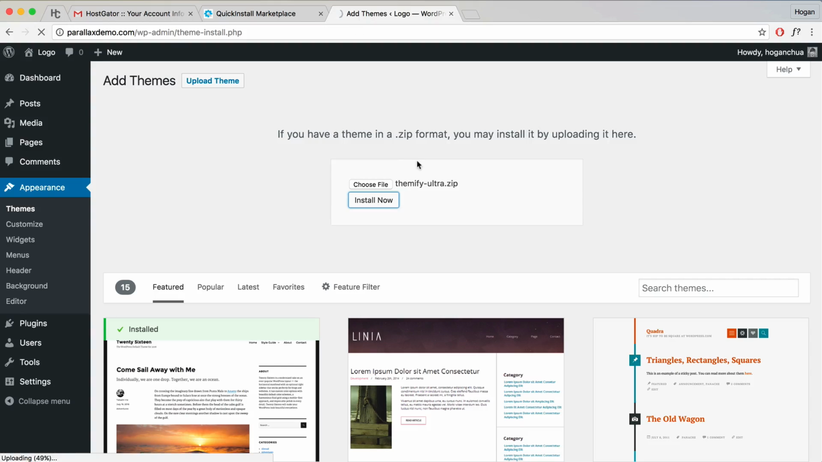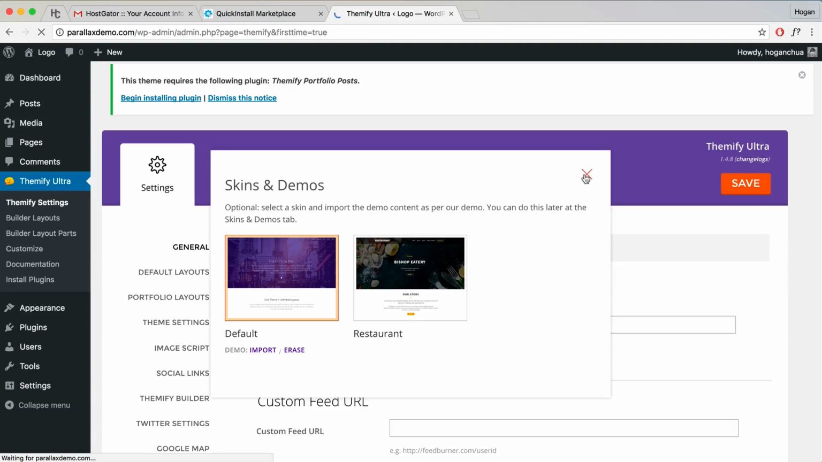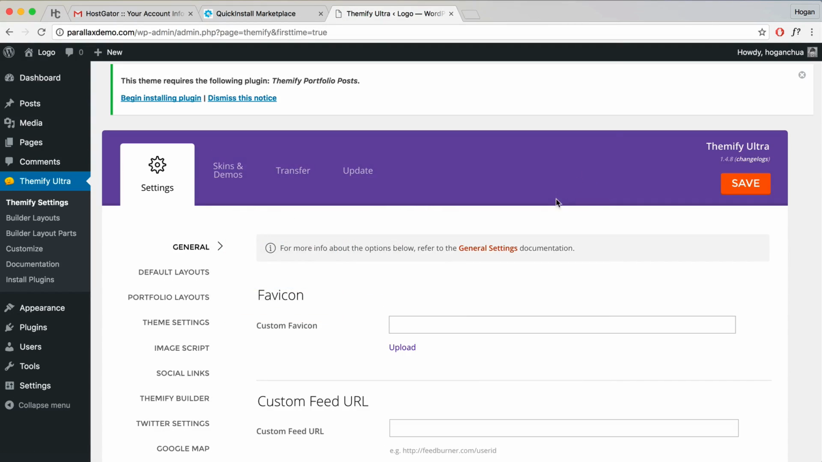So let's go back here. Okay, so once that is done, you should get a theme installed successfully message. Then I want you to click on activate, and that will basically activate the theme for us. Okay, so I want you to click on X. So don't import that, click on X. Okay, and once you've done that, you can dismiss this notice up here.